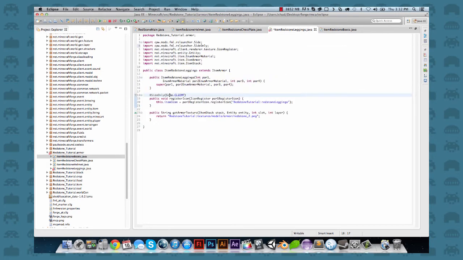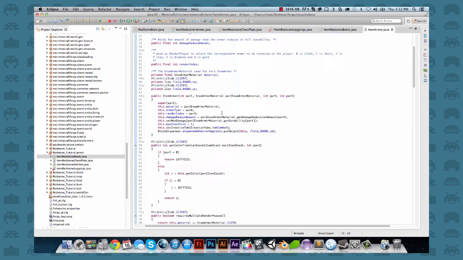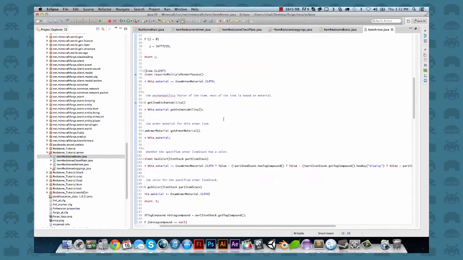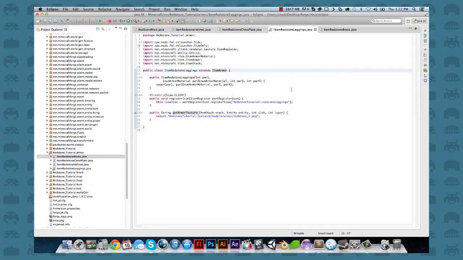Oh, and that's another cool thing, that if you want to find out about something like ItemArmor, it's Control for Windows, I'm pretty sure, and Command on Mac. You can Command click or Control click on something, and it will bring you to that file wherever you're importing it from, and you can look at all this stuff. But anyway, I digress. Move on to boots.